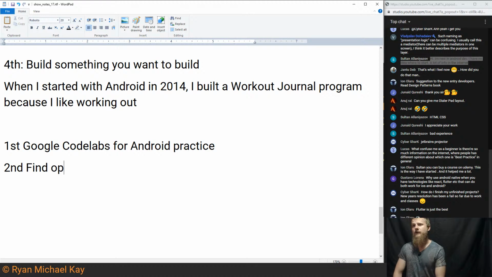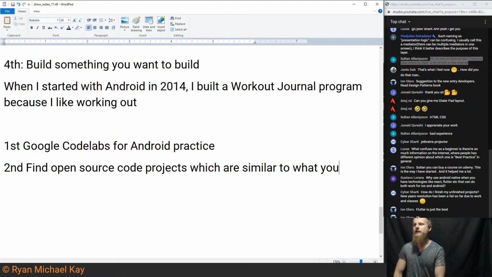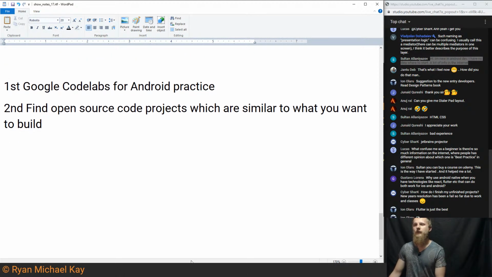Second, find open source code projects which are similar to what you want to build. So what would be an example here? If you want to learn to build a calculator from me, for example, let me go to my GitHub.